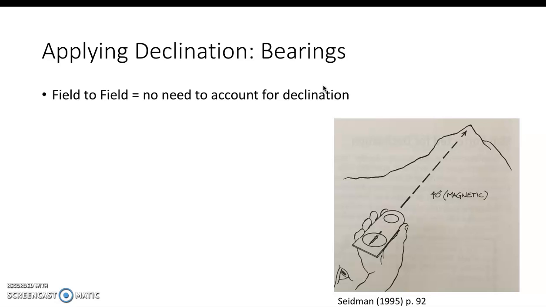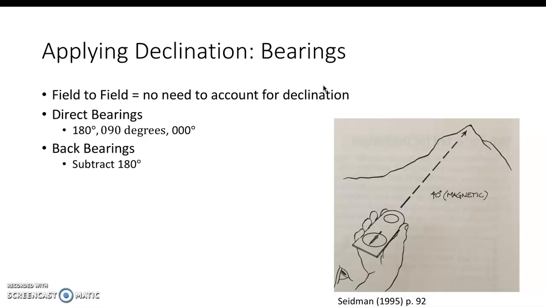One nice thing is if I'm in the field and I'm shooting a bearing with my compass and I'm going from a field bearing to a field bearing, there's no need to account for declination because I'm just following the compass. We call these direct bearings. You can also take a back bearing in the field. That can be really helpful.